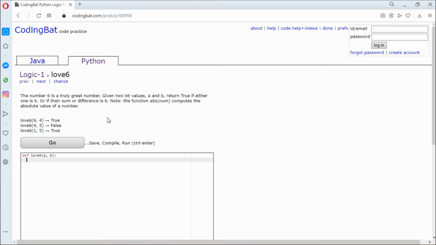A number 6 is truly great number. Given two integer values a and b, return true if either one of them is 6. So return a equal to 6 or b equal to 6, or if the sum or difference is 6, or a plus b equal to 6, or a minus b equal to 6, or b minus a equal to 6.